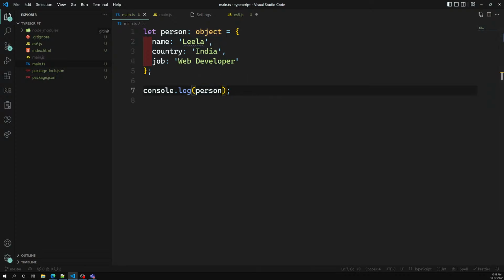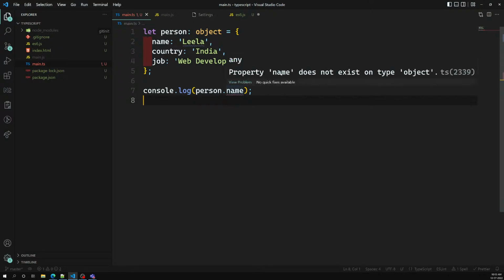Now what I want to do is use the name here. I want to print something like person.name. Immediately name throws an error. Why? Because name does not exist on the type object.